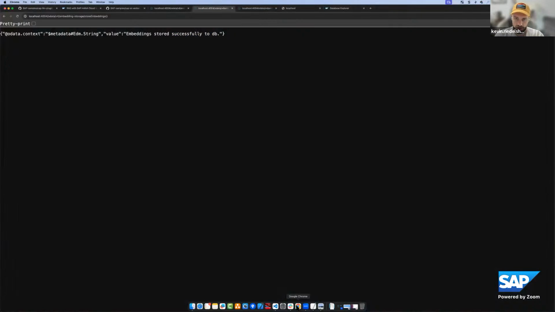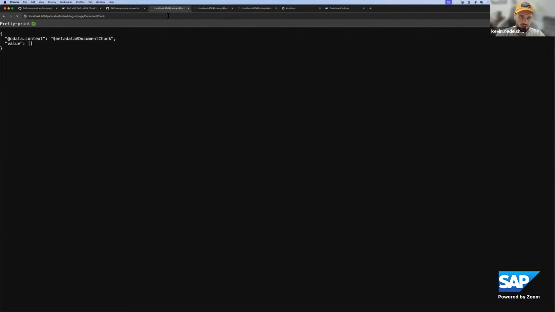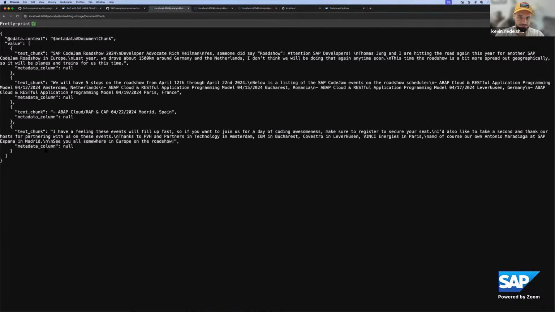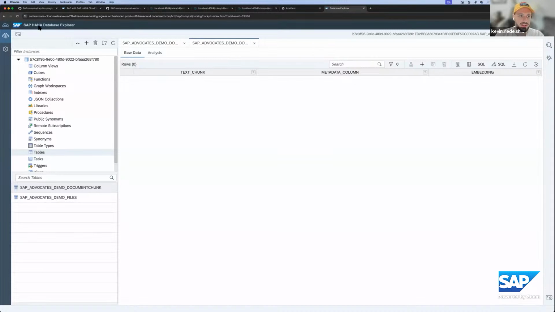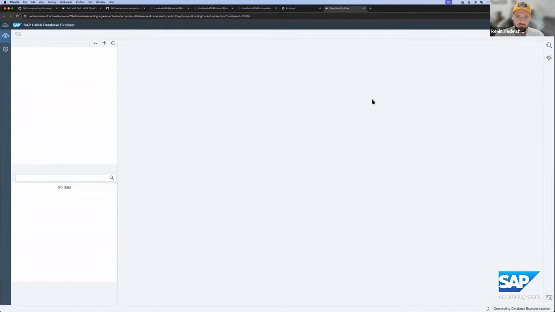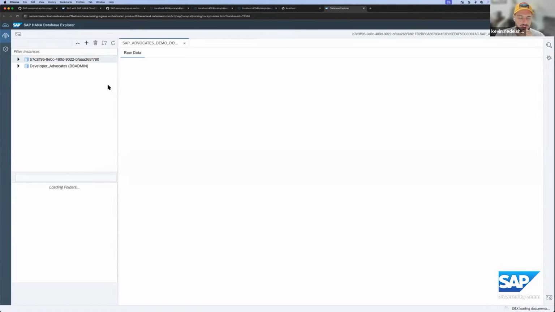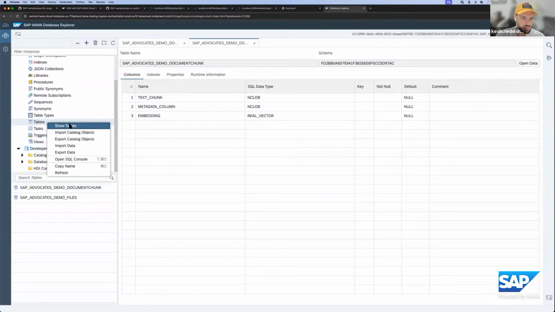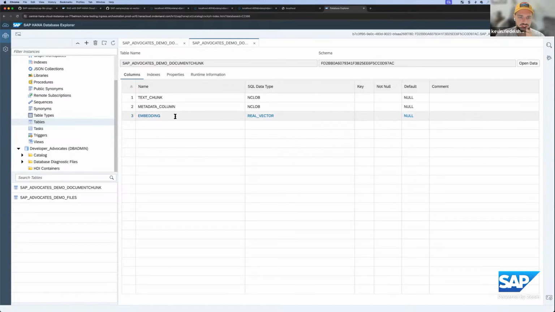So if we go back to the browser, we can see, oh, embedding stored successfully to the database. And if we call the document chunk now, there should be stuff in there. You can see, we have the text chunks in here. So let's go to the database explorer of my HANA Cloud instance. And while this is loading, does it go fast? Yeah, we can look into my HDI container and look into the tables. And we can see the text chunk, metadata column, the embeddings.